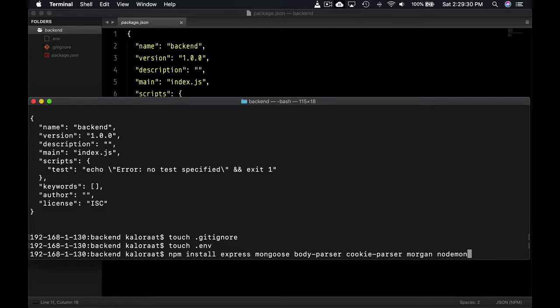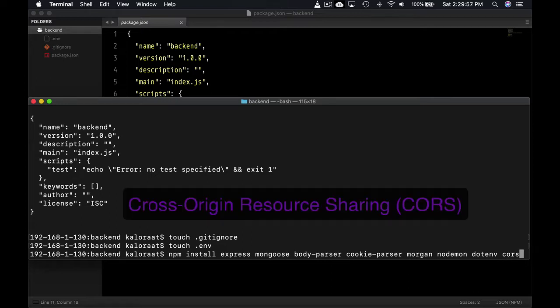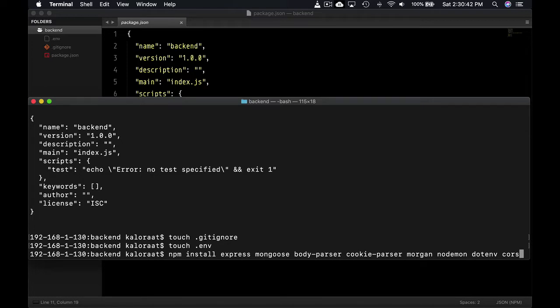Nodemon we can use to continuously run our Node.js server. Okay, we need dotenv so that we can get access to the environment variables in our application. We can also use cors so that our API is accessible to the front-end clients. Otherwise, you will get errors like cross-origin request errors. So these are all the packages we need at the moment. We will obviously come back and install more later. Okay, let's hit enter.